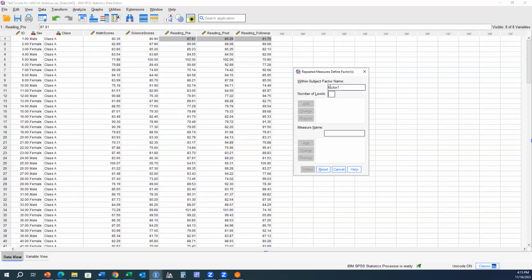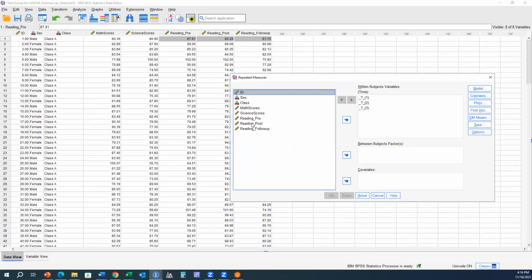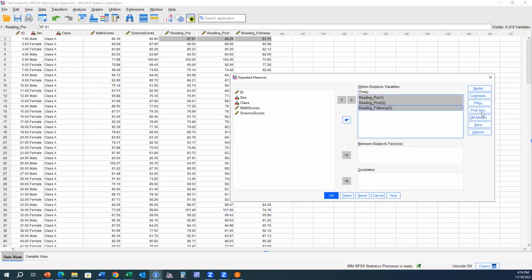All right, and then there's a couple extra steps you have to do for this. So first, you need to give your comparison over time a name. Usually, I just call this time. Time meaning fall, spring, and summer. And then we have 3 levels, fall, spring, and summer. You click Add, Define, and then this window pops up, and we're going to put in reading pre, reading post, reading follow-up into this box.